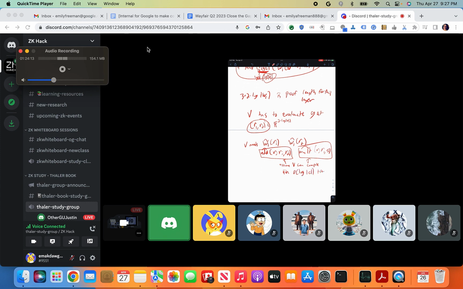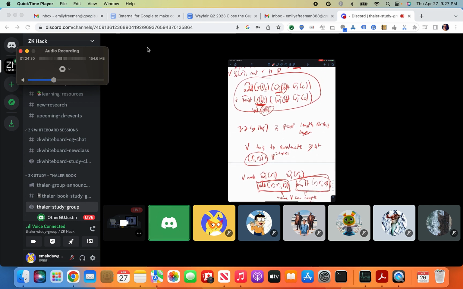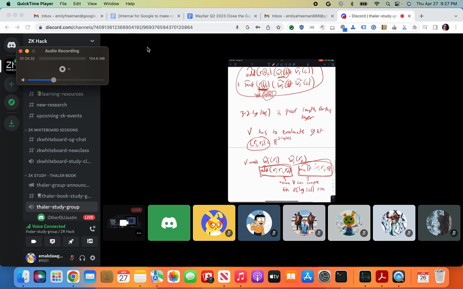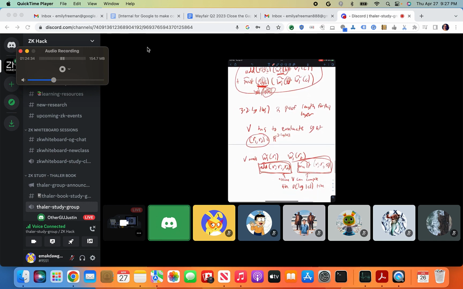So the verifier is going to take time like depth times log circuit size just to check the proof. So we're perfectly happy for the verifier to spend log circuit size time evaluating add twiddle and mult twiddle at the point it needs to evaluate G of R1 or R2. I'll come back to that in a moment.